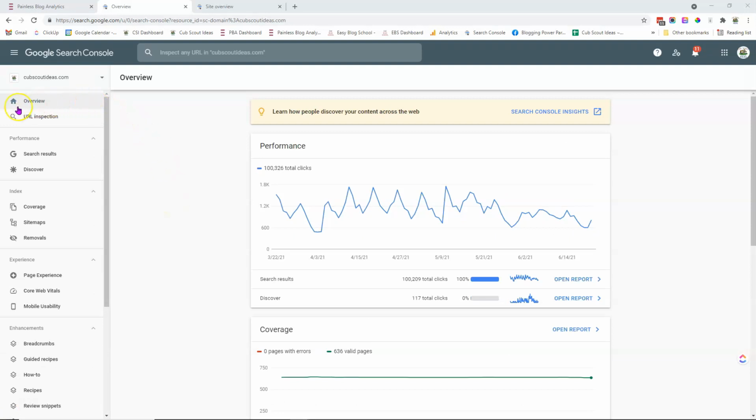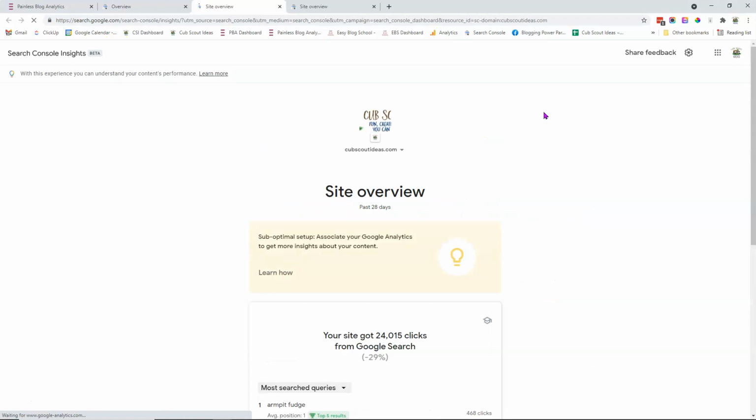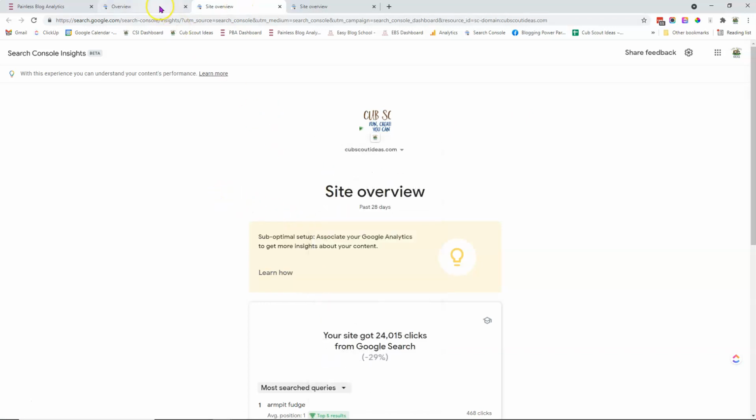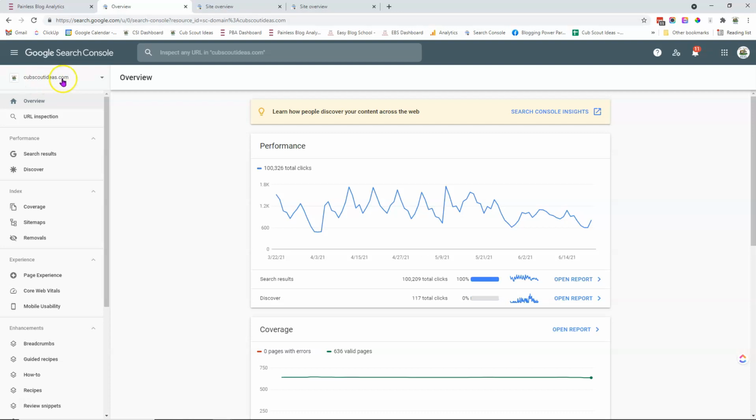We're going to go to the Overview page in Google Search Console, then click on the Search Console Insights link at the top of the page. Right next to your domain name, you'll see a drop-down button. This shows you which other properties you have access to. It will default to the property you were viewing within Search Console.